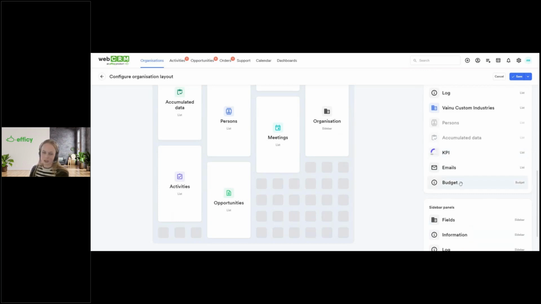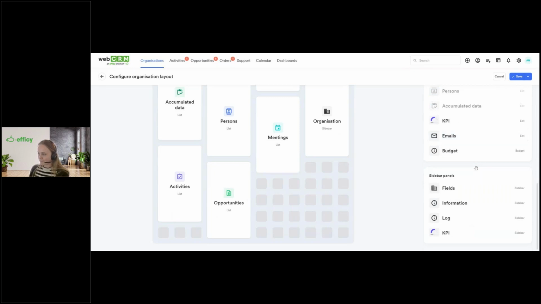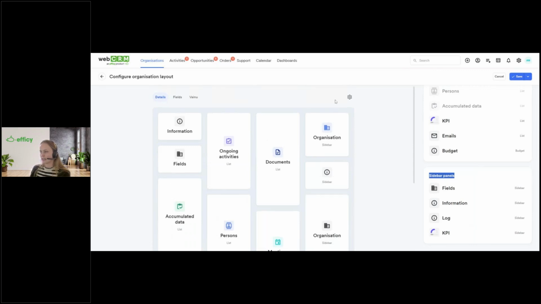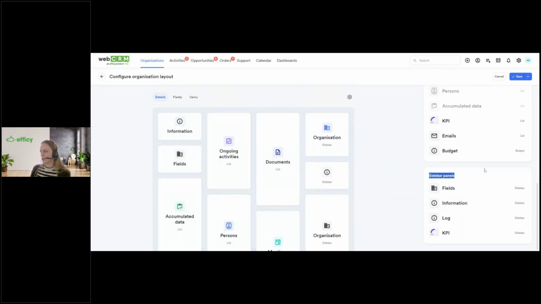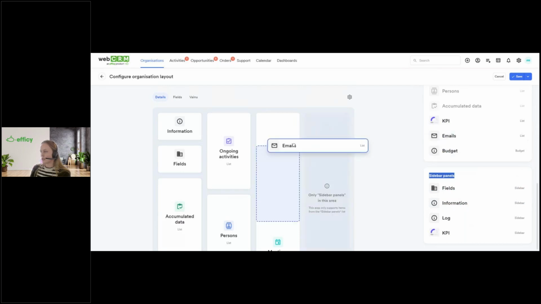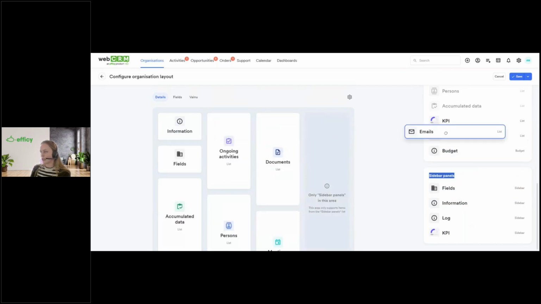We can add budgets for specific organizations. We can see email information about if they opened their emails. And you can see here we have a sidebar panel as well. So this page is actually divided in a side panel and the main panel. So if I choose this one, you can see I can only add it over here, and the ones in the middle can only be added here in the middle.